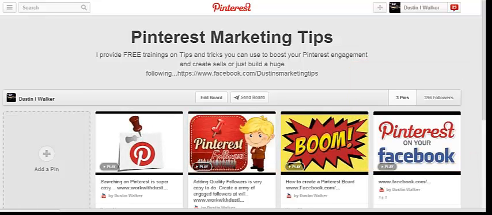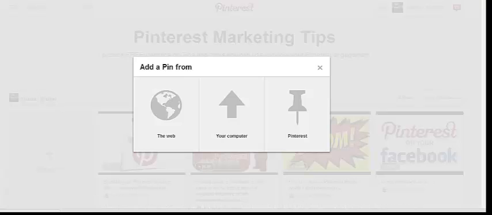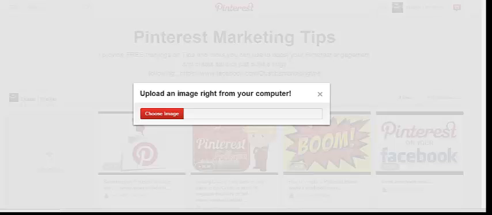So now what we want to do is, like we have in the past, we're going to select right here to add a pin to this board, and of course your options. I'm going to select from my computer since we created that image.